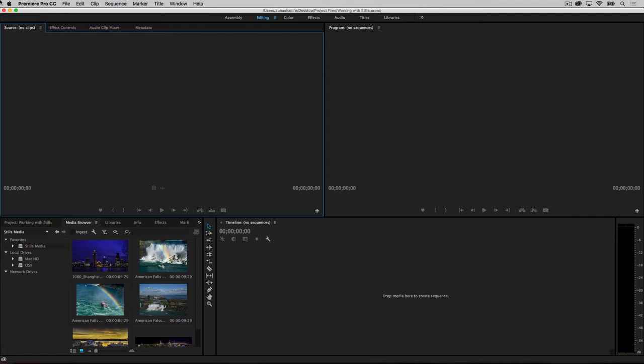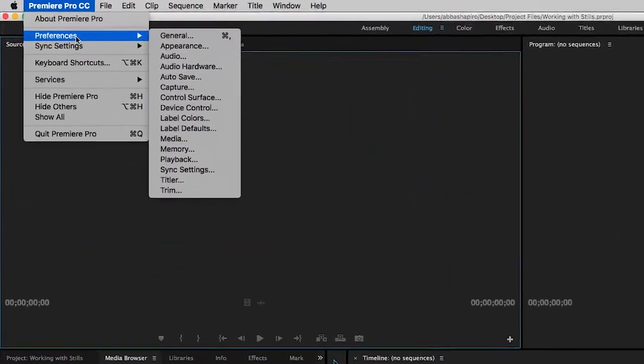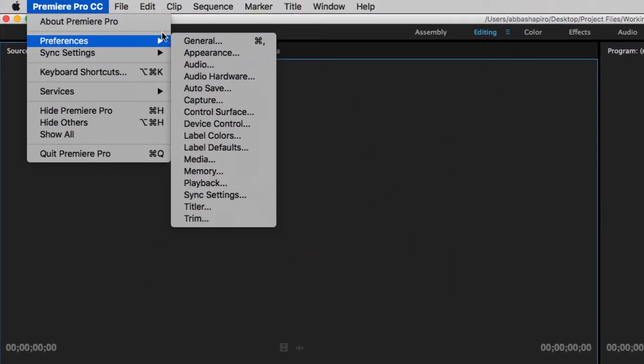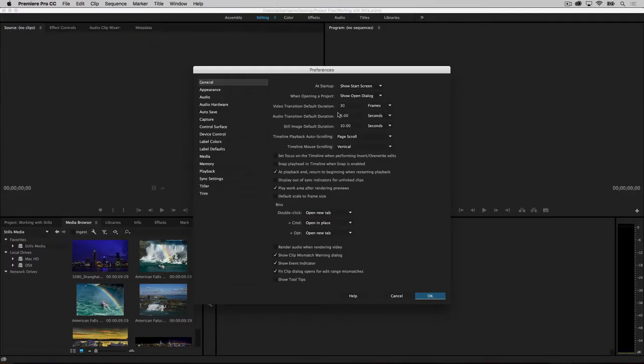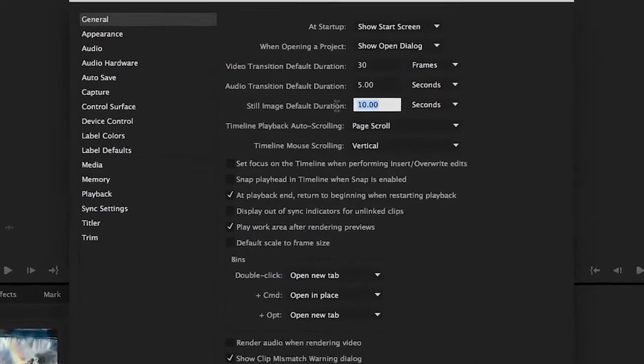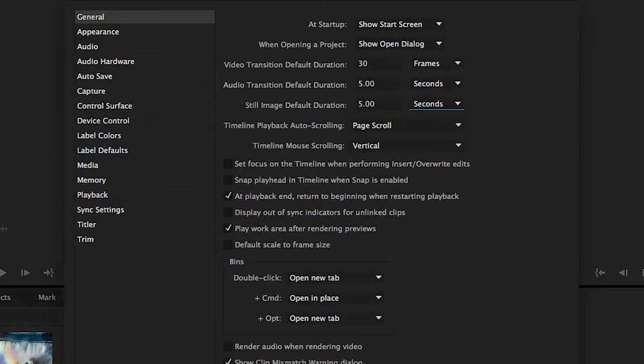Once your images are prepared, you can import them through the Media Browser panel. You can determine the playback duration of each image in your Preferences. In Windows, this is under the Edit menu. Go to Preferences, General, Still Image Default Duration. Out of the box, the default duration is 5 seconds, which means that each of your photos will be 5 seconds long after it's imported.